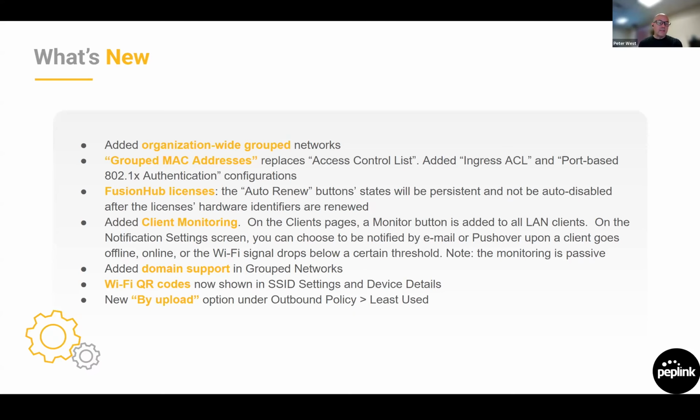We added domain support to grouped networks. So grouped networks now supports IP addresses and URLs or UNCs, right? Fully qualified domain names, so peplink.com.